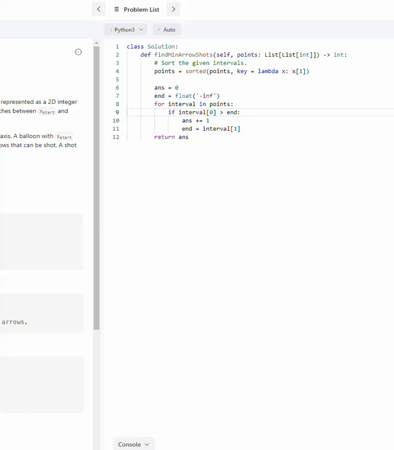Let's assume this is the first interval. Interval of 0 means what? 10. If it is greater than the end value, initially end is infinite, then answer equals answer plus 1 and end equals interval of 1. 1 means this end value. I am in this interval, so this is interval of 0 and this is interval of 1. Similarly, for this interval, this is interval of 0 and this is interval of 1. So you can do it like this. Okay, so that is the answer. Bye.